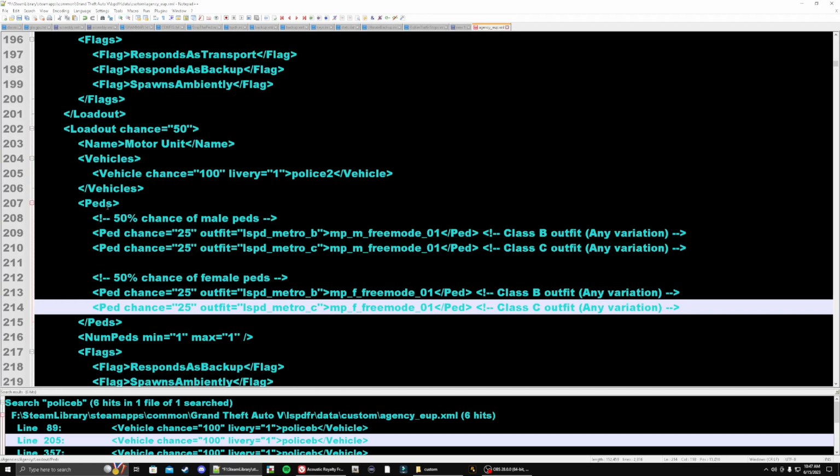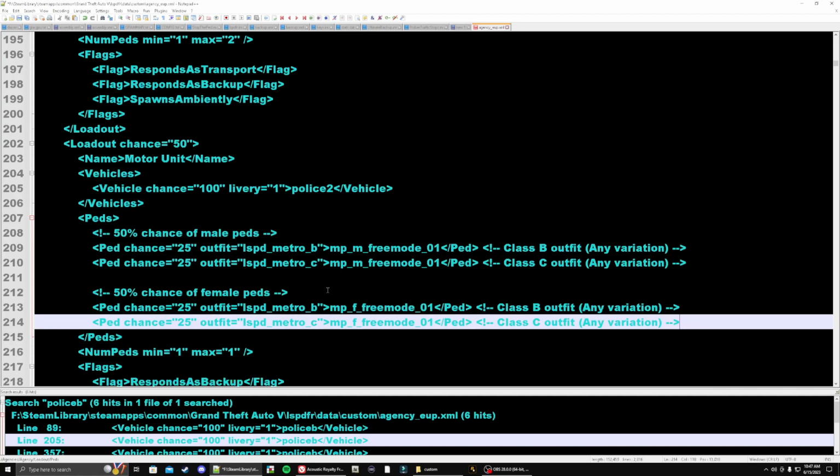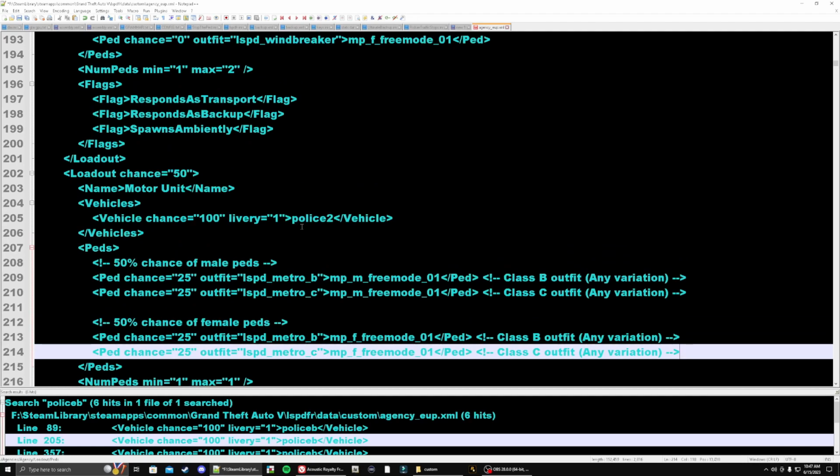And by the way, don't worry about changing the name here, or about it saying motor unit. Just leave all this the same. The only thing we're changing here is the uniforms and replacing the police B vehicle slot.